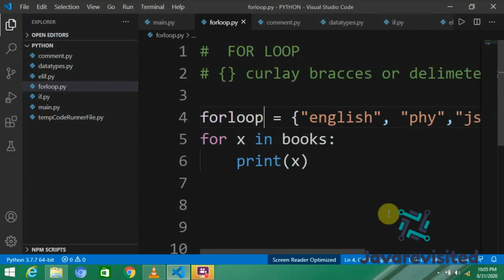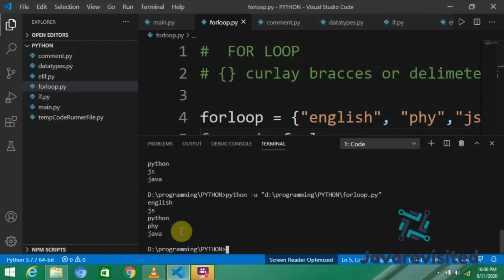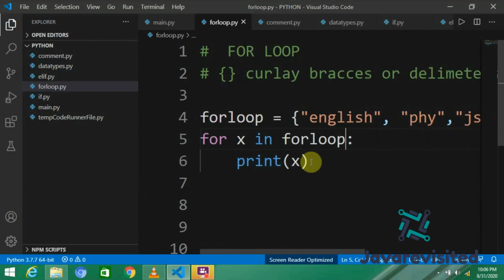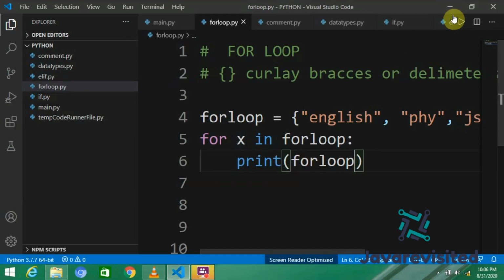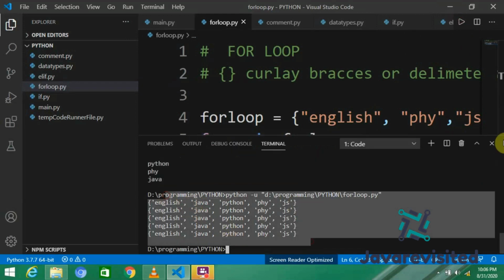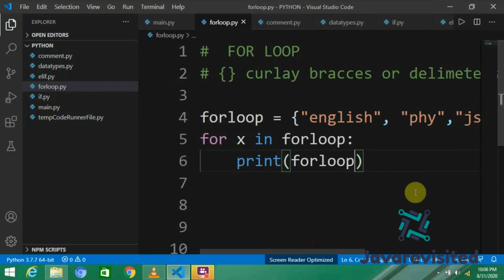And here you also have to make a change. For loop, fine. Now let's see, the output is the same because there is x, and also make the change here for loop. Now here you can see this is our output. Let's learn another thing. If you add a double quotation here and write for loop in double quotation, what will be the output? Let me show you.